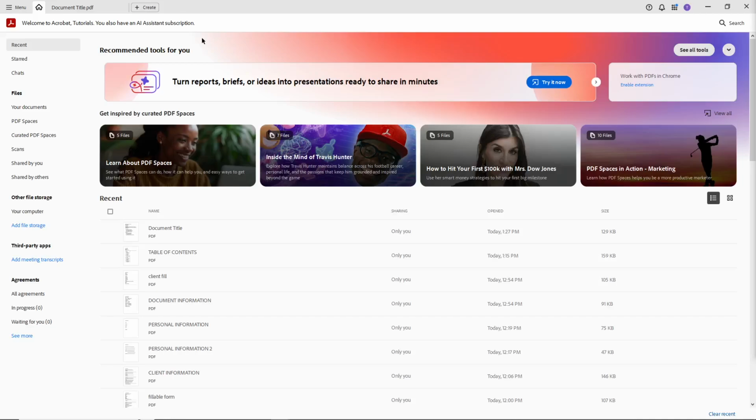Today, I'm going to teach you how to add comments in PDF using Adobe Acrobat Pro DC. This is incredibly useful when you need to provide feedback on documents, collaborate with team members, or simply make notes for yourself directly within a PDF file. Let's walk through the process step by step.